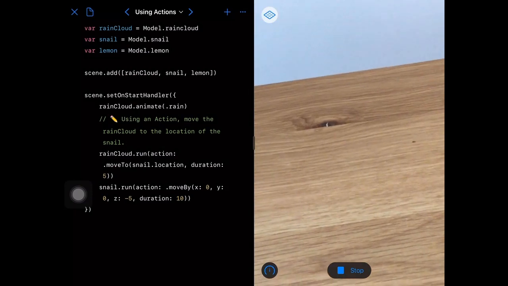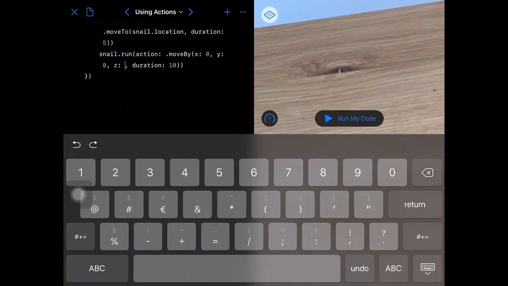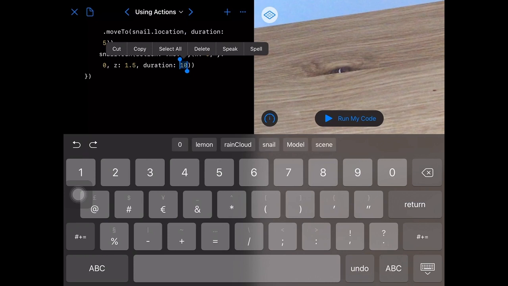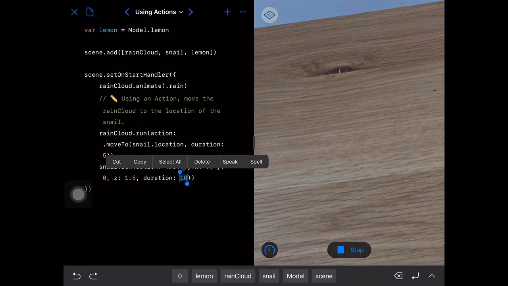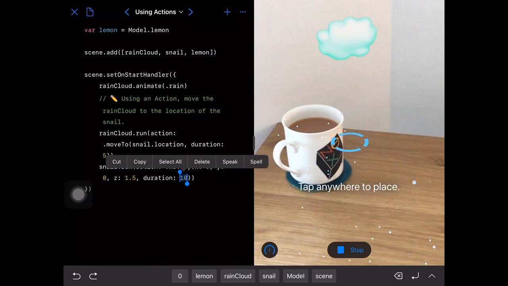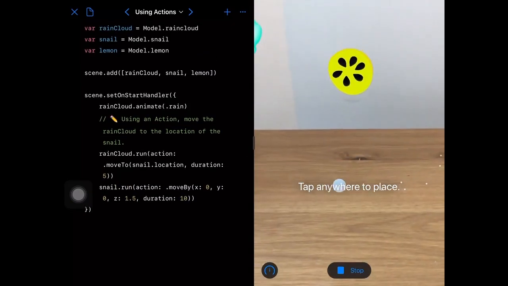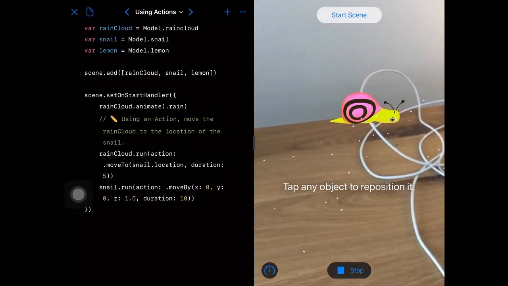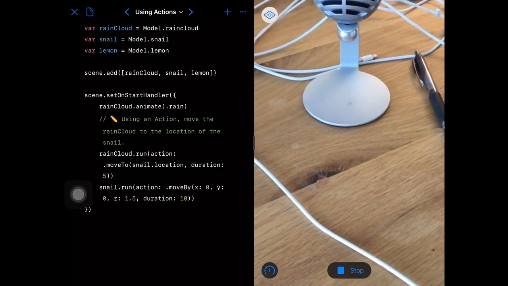So let's change this. It's instead of -5, we'll actually have it go 1 or maybe 1.5 on the z-axis. I'll have it take 10 seconds to do it. Let's hit run. All right, we're going to place the cloud over there. Place the snail over there. Drop the lemon. Now that we have all of our items placed, we'll hit start. There goes the snail. Still a bit far.